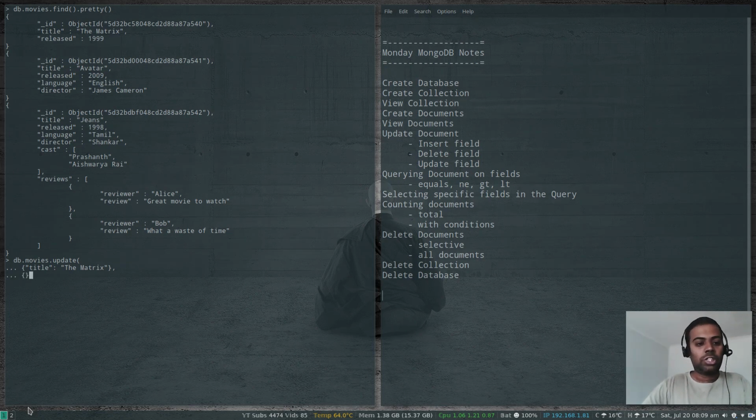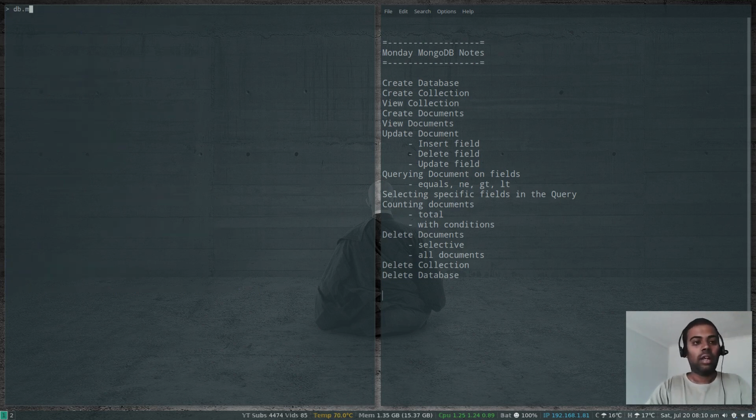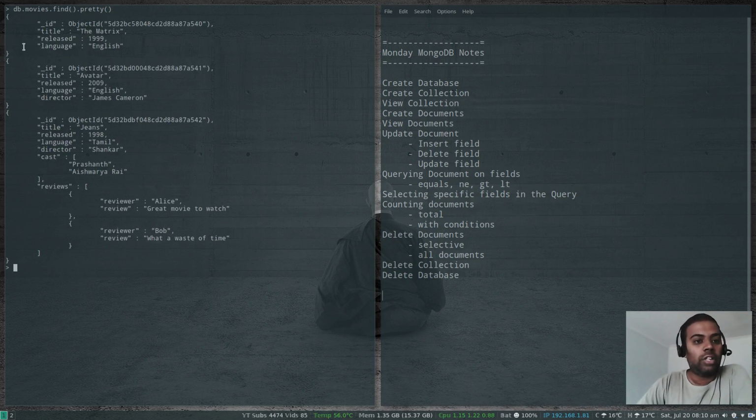And what is it you're going to change or add? The option is $set, colon, and within flower braces I'm going to add language is English. That's all that's needed. Close. Okay, now you can see matched one. Based on this title condition, we've matched one record and modified one record. Now let's take a look, db.movies.find().pretty(). Okay, now you can see the language field has been added to that document. So that's how you insert an additional field.